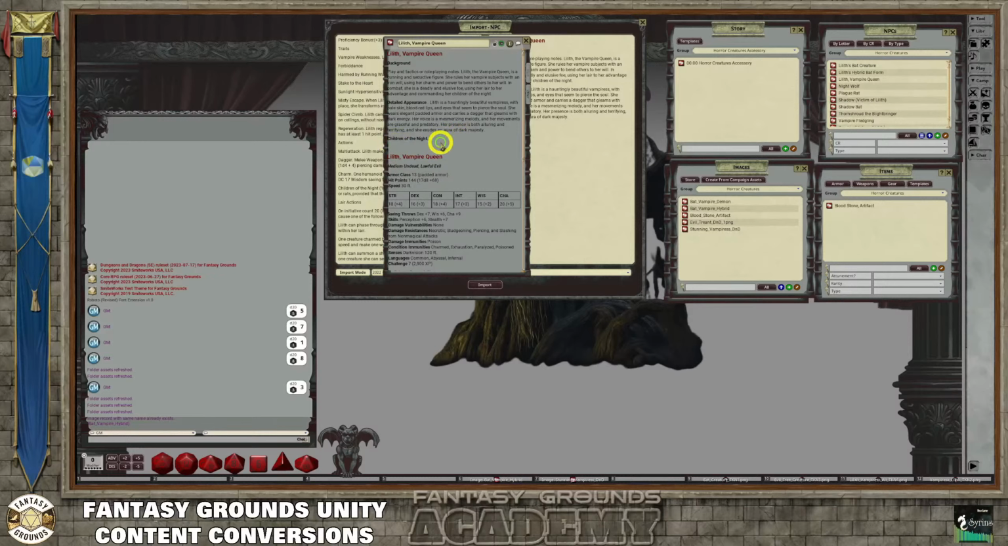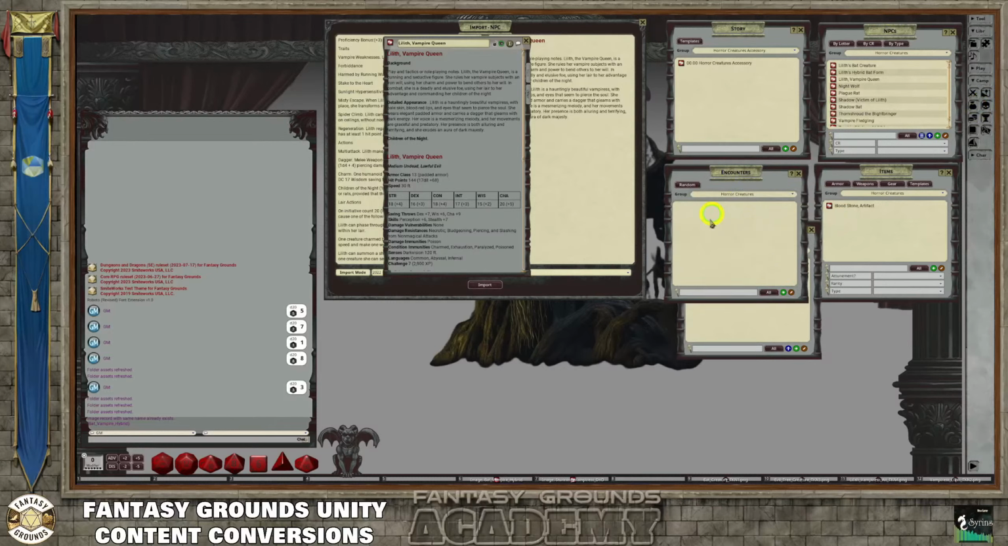Okay, so children of the night. What we're gonna do is make encounters. So I'm gonna open up the encounters. Yeah, so here's the encounters. They're blank right now. And I gotta give Lilith her token, so let's do that now, so I don't forget.